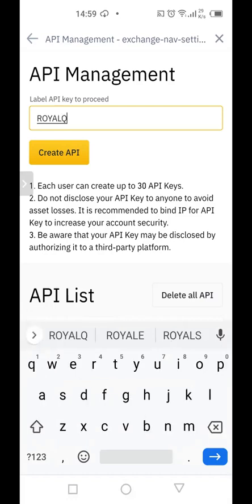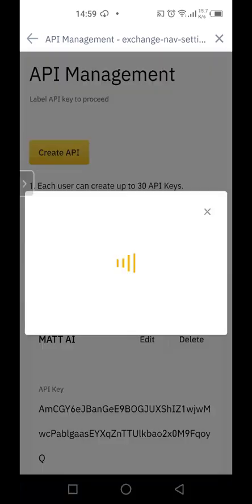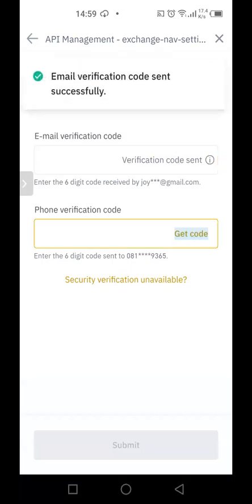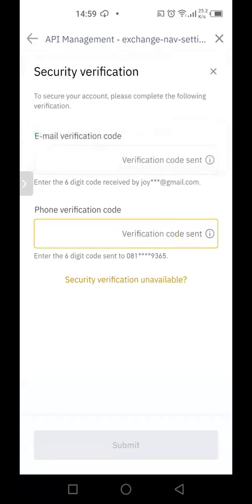Simple. Just put Royalq and then click create. Once you click create, they will ask you for verification because it's just to protect you, so you don't get tired of verifying and verifying and verifying. That's the essence of having what we call a custodial wallet.